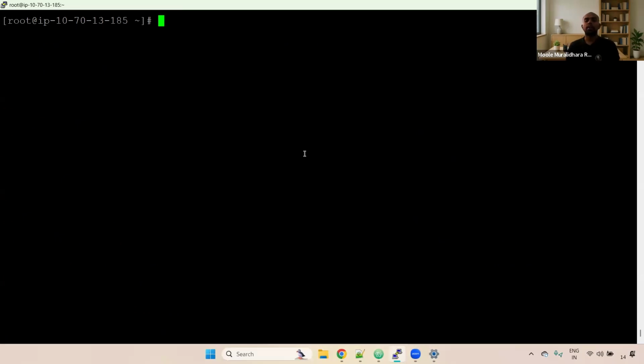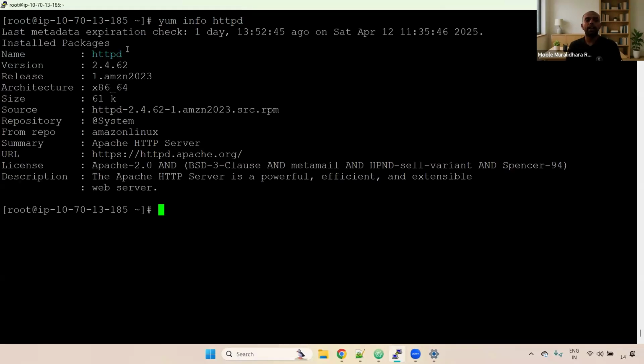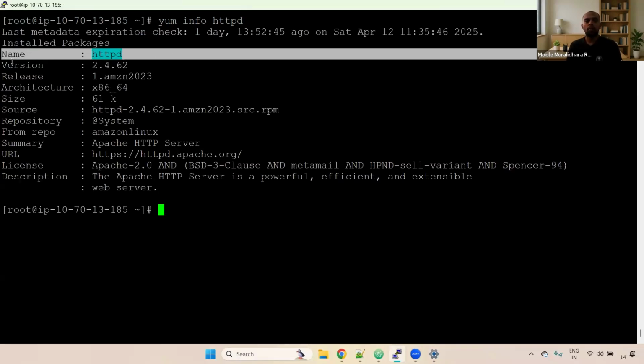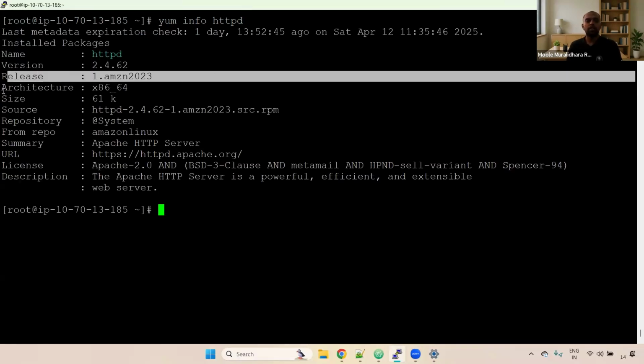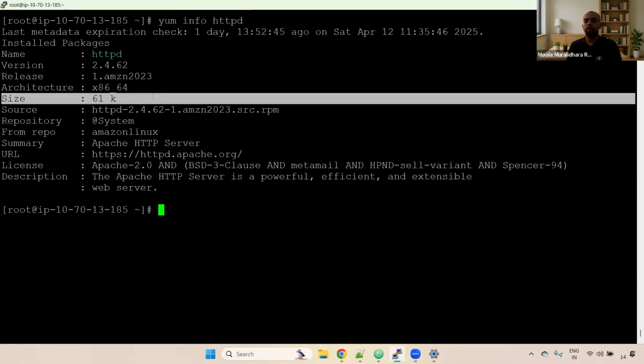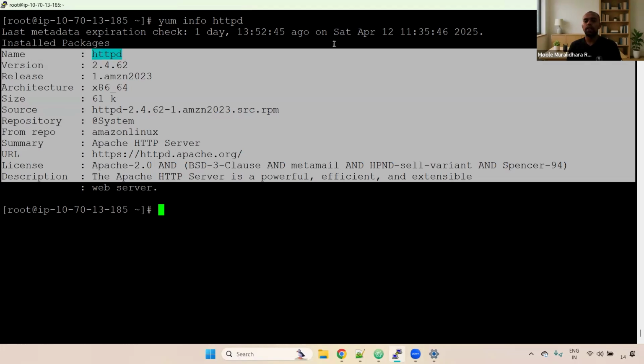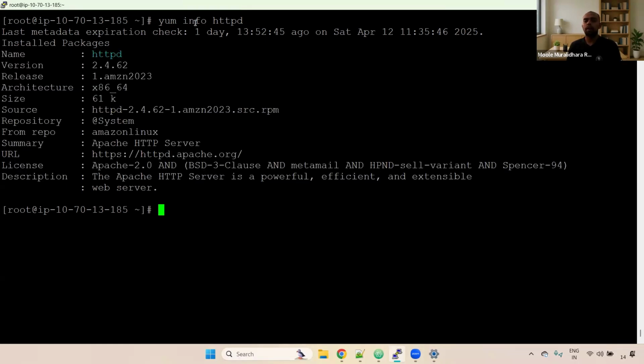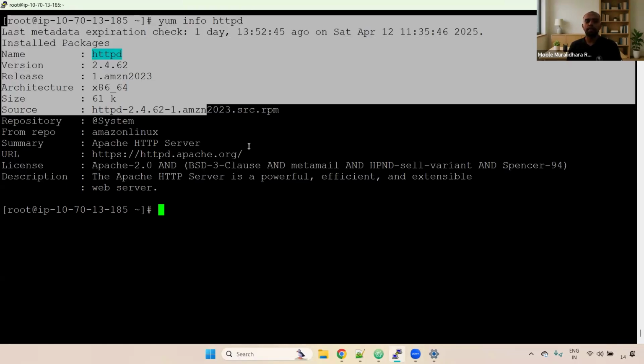Now I need to check specific package information. How do we do that? For that, you can give the info command, and here you can give httpd: info httpd. Now you can enter here, and you can see what the name is, what the version is, when it was released, what the architecture is, what the size is, everything will be displayed. Before installing it, you can also check it using the info command. You can verify this particular information.